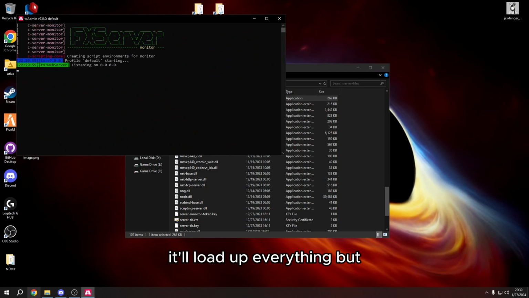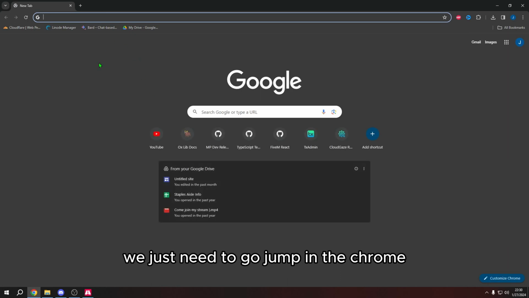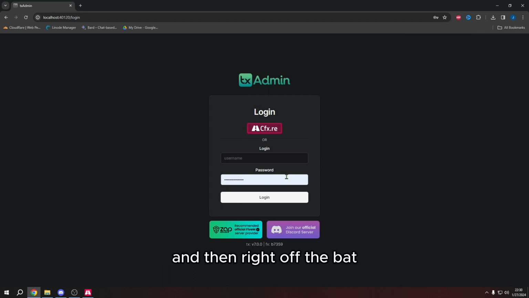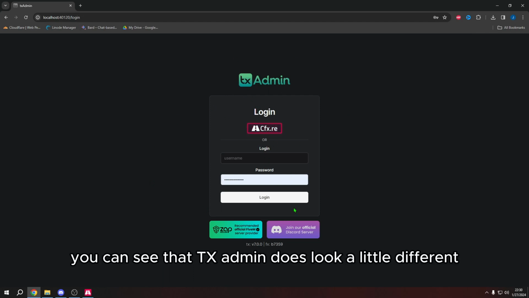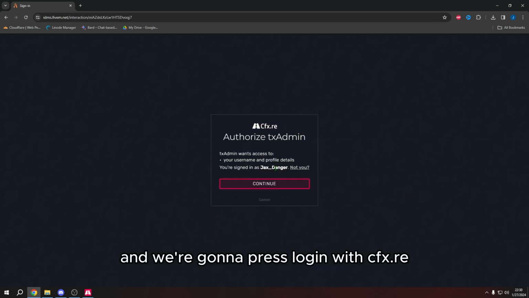It'll load up everything. We don't really need to stare at this. We just need to jump into Chrome. We need to go to localhost:40120. And then right off the bat, you can see that TXAdmin does look a little different. The login screen looks different. And we're going to press login with cfx.re.